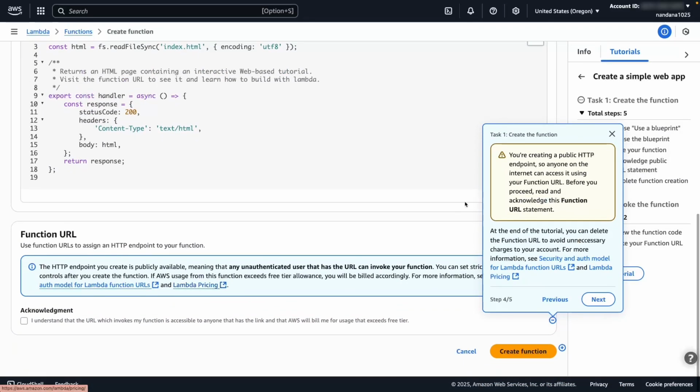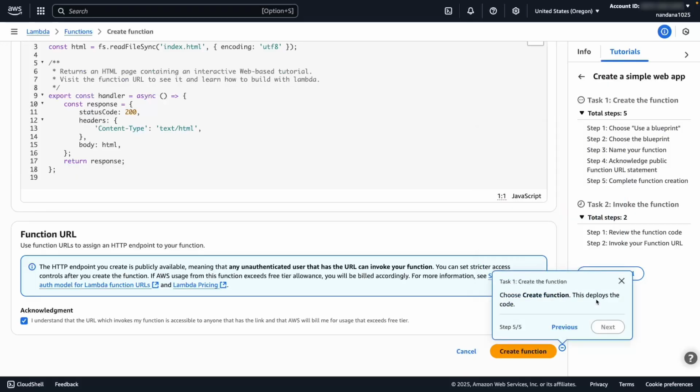As the next step, we should acknowledge the function URL, since we are creating a public HTTP endpoint, so anyone on the internet can access this endpoint. Let's acknowledge that. It's mentioned that at the end of the tutorial, it's good to delete this URL to avoid any extra charges. Let's click next and then create this function. It might take a few seconds to create the function.